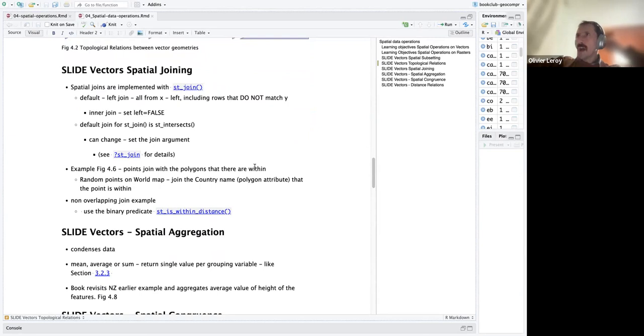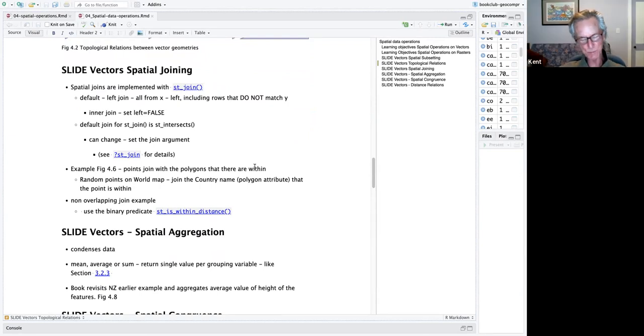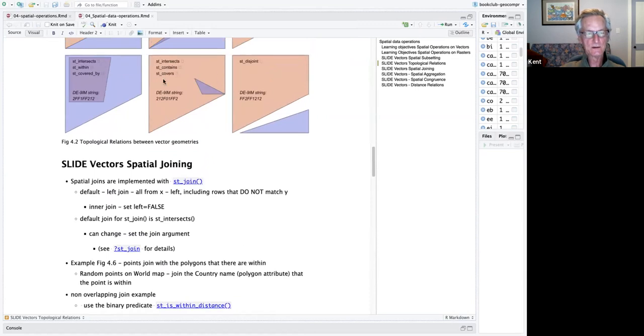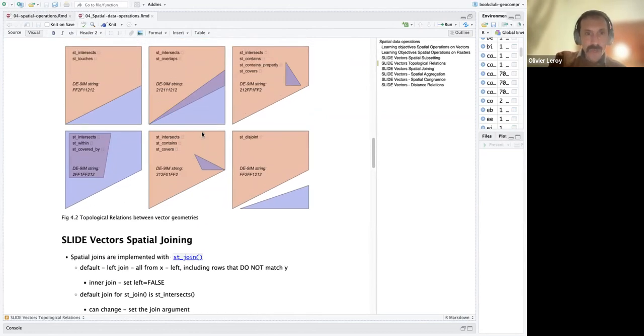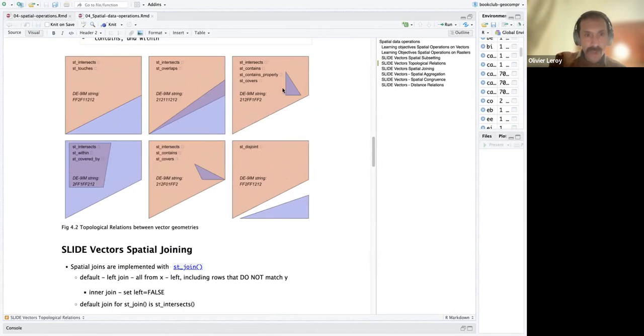Those strings. I was wondering if anybody can explain the difference between contains and covers. I'm confused about that. We should check the DE-9IM matrices. So did you check, for example, 2121, 2F0? So there is a zero. So you have the DE-9IM matrix strings on the contains and on the covers. And if you check, let me see, like F, it will be false on the zero here.